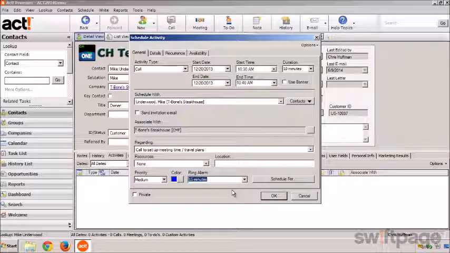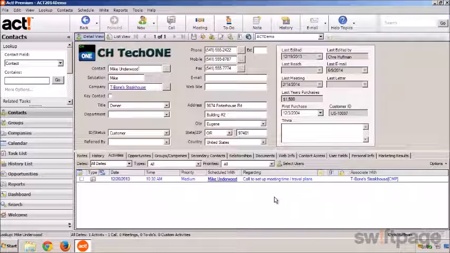So once I have all the information in there, all I have to do is click OK, and now we see the activity set up. It'll be on my calendar, and I'll get the 15-minute reminder to make sure that I'm ready for that phone call. Now I also want to schedule an activity that would represent my actual trip to make sure that I have that on my calendar as well.